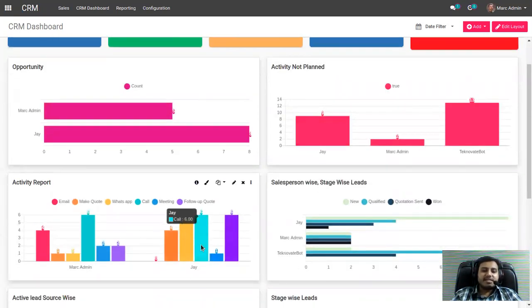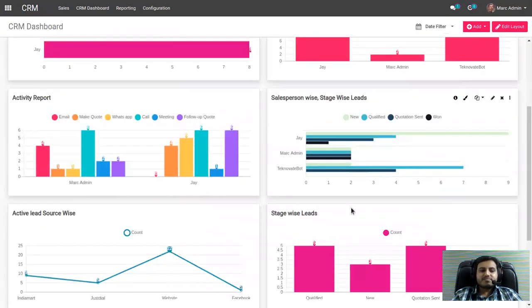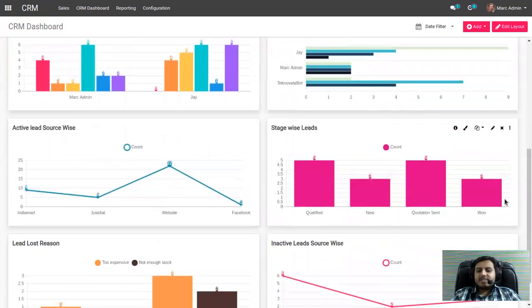Like Jay has done 6 calls, 6 follow-up calls, and 5 WhatsApp. So like this, you can track each and every activity report for each and every salesperson. You can see salesperson-wise, stage-wise active leads, and from which source I have generated how many leads. Like from IndiaMART, I have generated 9 leads, and from the website I have generated 22 leads. So which marketing platform is running very well for you?